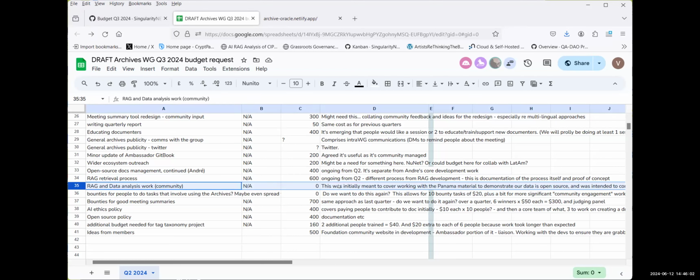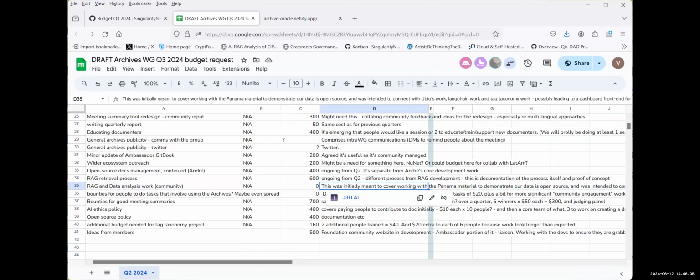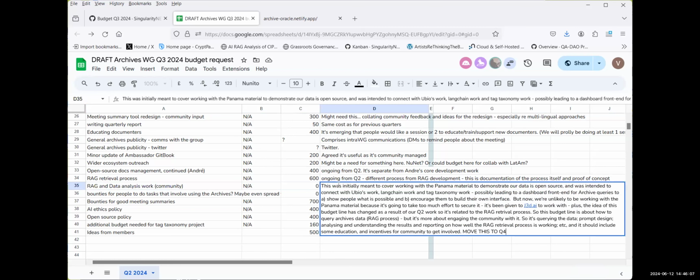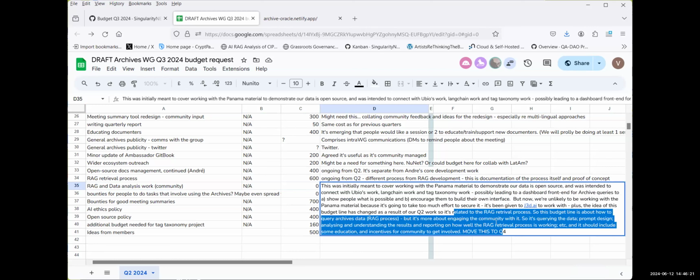So I've put it in here so that people can see that it is something we want to look at for Q4. Initially, this was about working with the Panama material, and it looks like that's probably not something that's going to happen. But actually, this is going to be related to the RAG retrieval process that Stephen's developing. So this budget line is going to be about how to query archives data, and it's about engaging the community with that. So prompt design, analysing and understanding the results that come back and reporting on how well the RAG retrieval process is actually working.